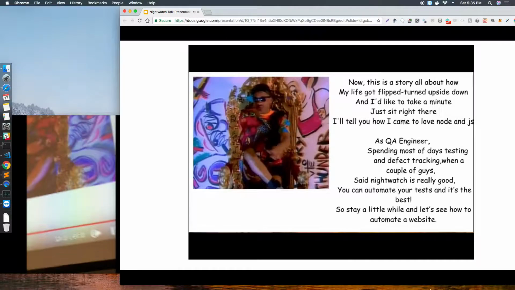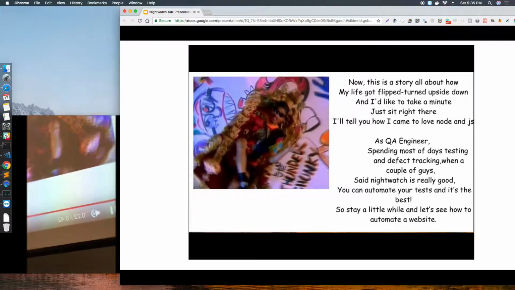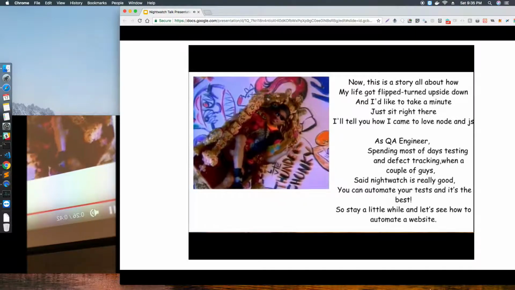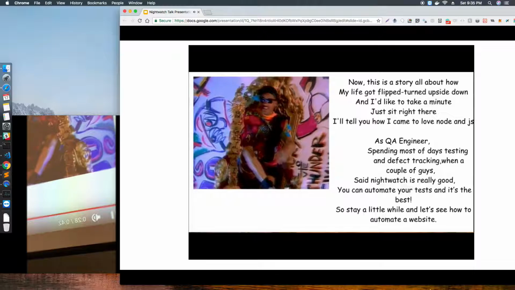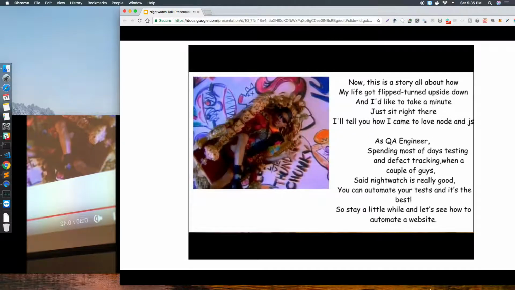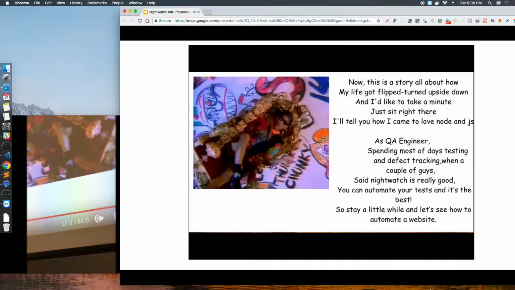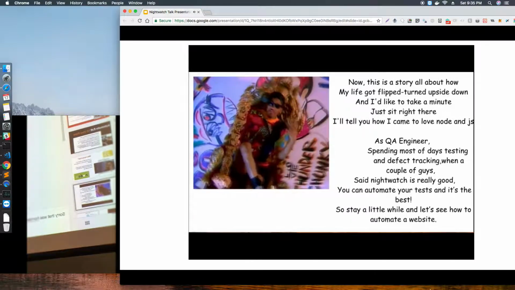As a QA engineer, spending most of my days testing and defect tracking, when a couple of guys said Nightwatch.js is really good, automated tests are the best. So stay a little while and let's see how we can automate a website.